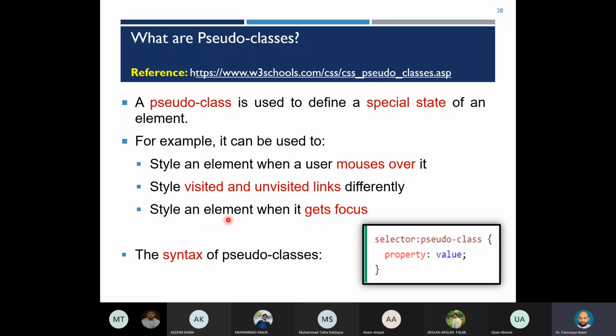Another example, style an element when it gets focus. जैसे उसके ऊपर cursor आएगा, and it will get the focus, अगर हम स्टाइल चेंज करना चाहें तो स्टाइल चेंज कर सकते हैं. Any question on this slide? Okay, so this is the syntax. Let's see the examples.